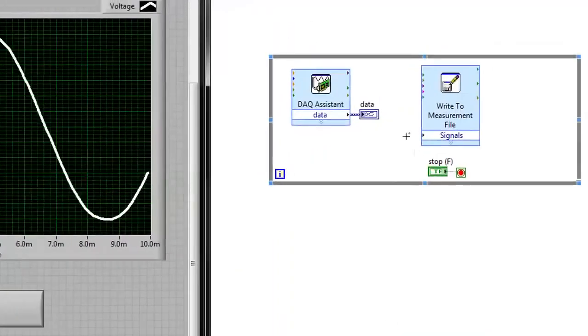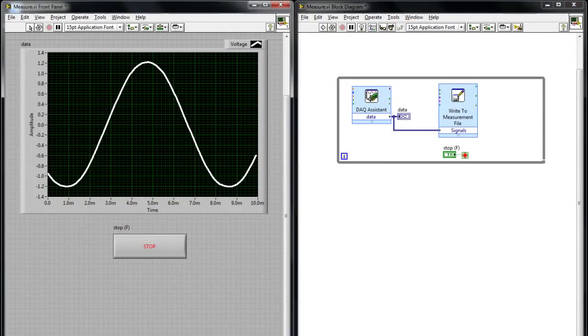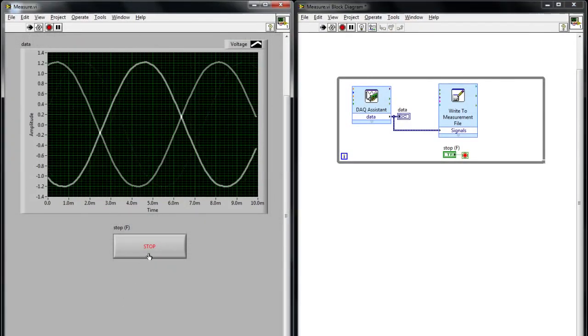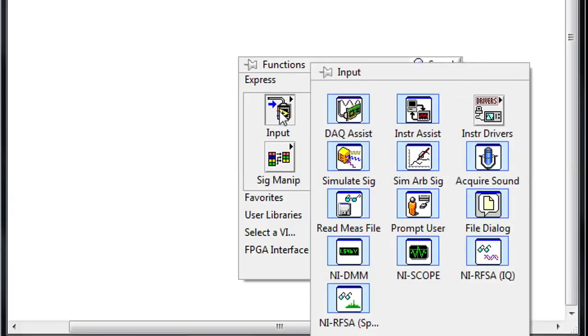I press OK, and now I can wire the signal from my DAQ assistant into the signal's input. And when I press run, it'll acquire the data and it's logging it to the file. Now, in order to read back this log, we can read it back in LabVIEW with the Read from Measurement File ExpressVI. You can see if I right-click, go to Input, you'll see the Read from Measurement File VI. Or I could open the TDMS file in Excel.